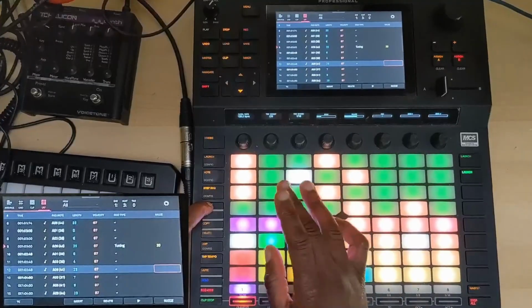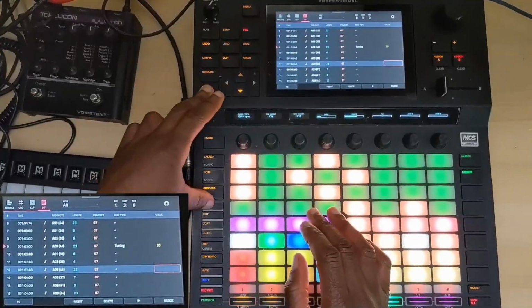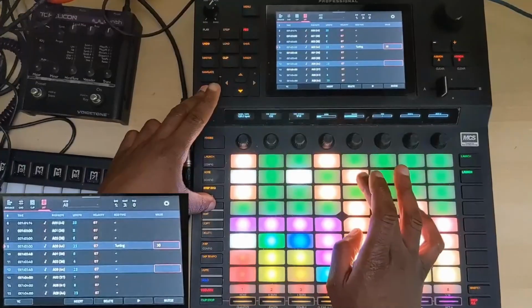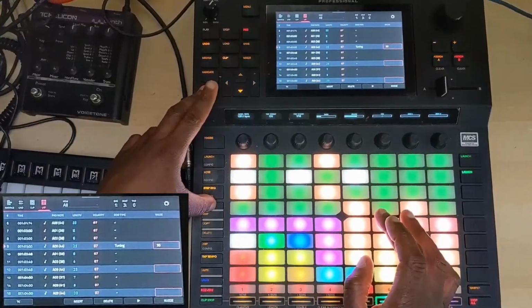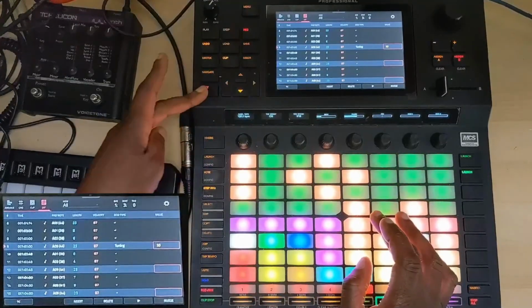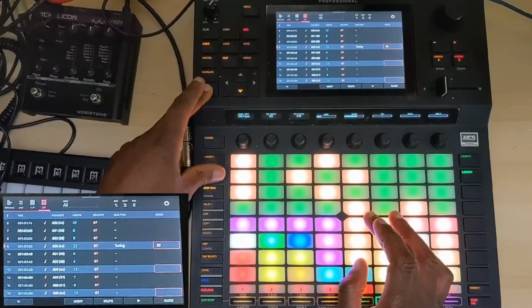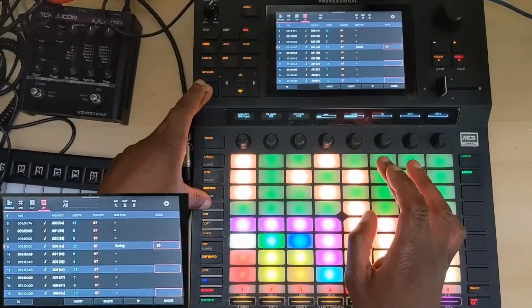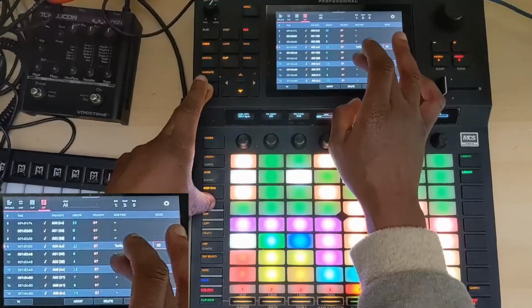Do you know what? I'm going to try something here, because I like to do things in real time. I'm going to try something here. I don't think you can do this, but we'll see. I'm going to keep my finger on shift and see what happens. In fact, I'm going to keep my finger on shift select and see what happens.